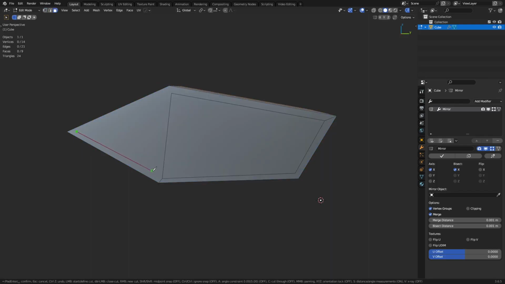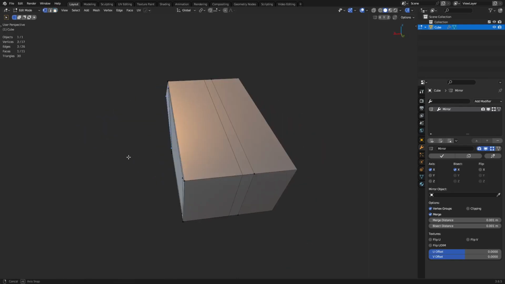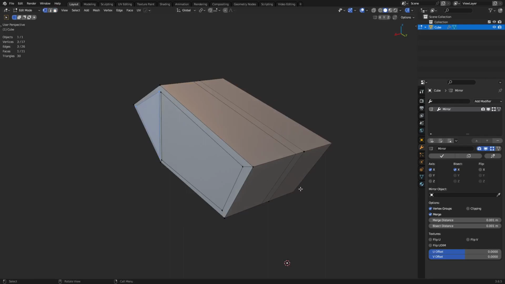All right. There's nothing wrong with this. And this is your kind of standard modeling techniques here, is just working the mesh with knife cuts and pushing and pulling vertices around for the most part.